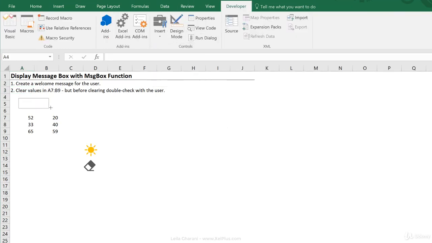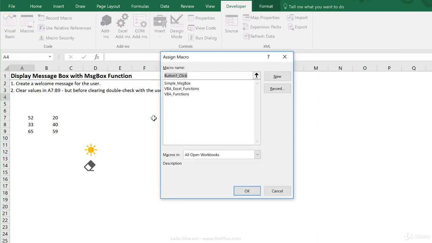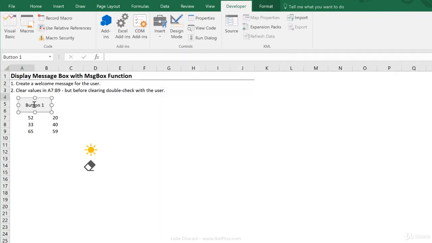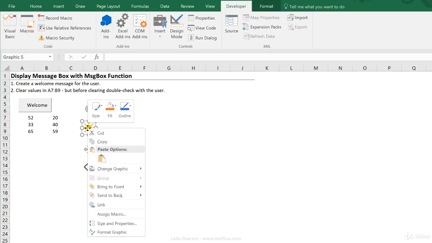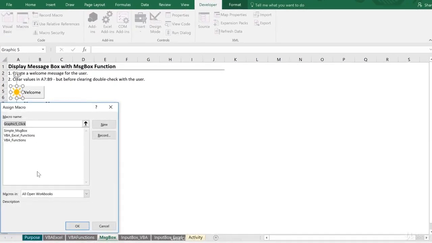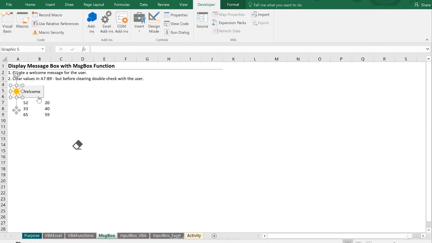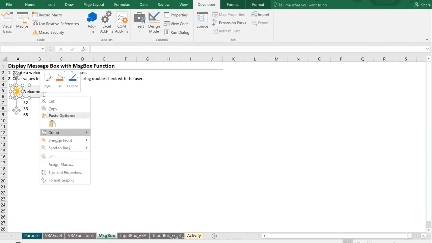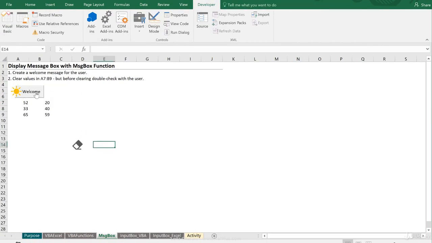So I'm going to insert a form control, assign it to the macro, call this Welcome, and you can even add symbols to your buttons. Okay, just make sure that the correct one is in front. So I'm going to right mouse click, bring to front, add this here, assign a macro also to this symbol, and then group them together. Okay, so when we click this, we see hello Leila Garani.